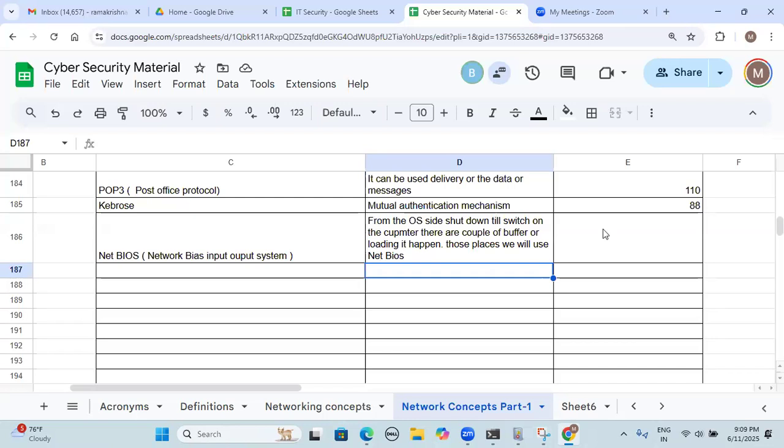And here the port numbers are 137 to 139. So 137, 138 and 139. These are the three port numbers that can be used by NetBIOS. So next one is LDAP.